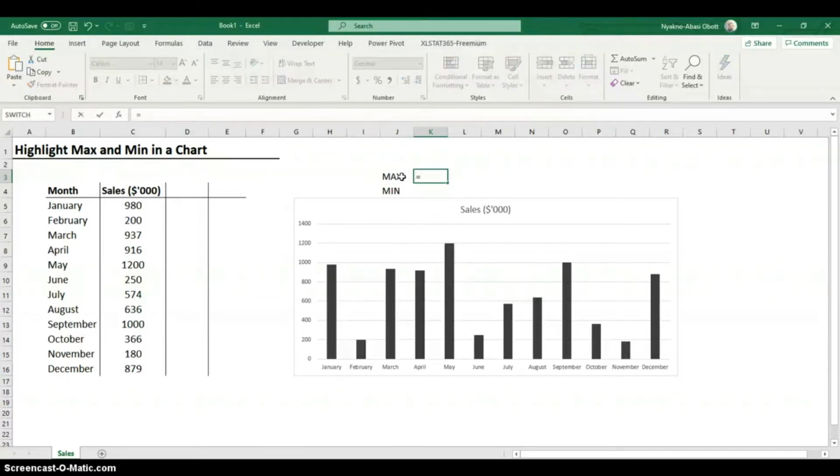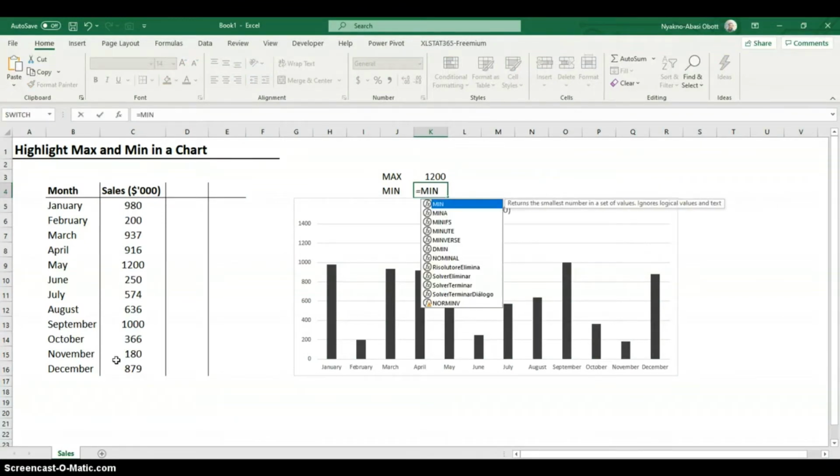So we do equals, and then we do max. Okay, and then we're trying to find the maximum value in our range, so we just select the entire range. Okay, close parentheses and hit enter. Okay, now we do the same thing for minimum. Okay, so it's min. Okay, it returns the smallest value.